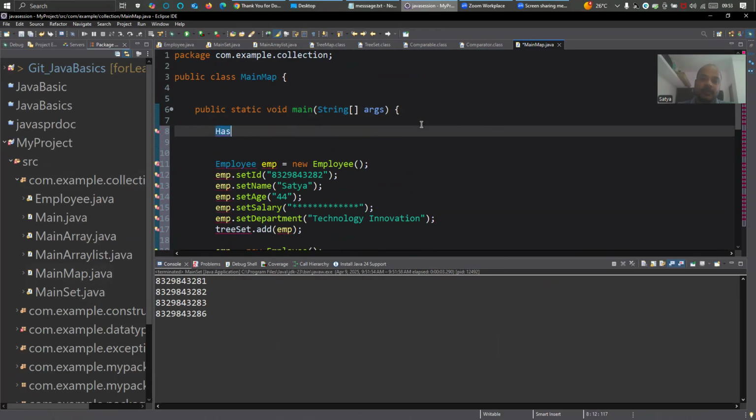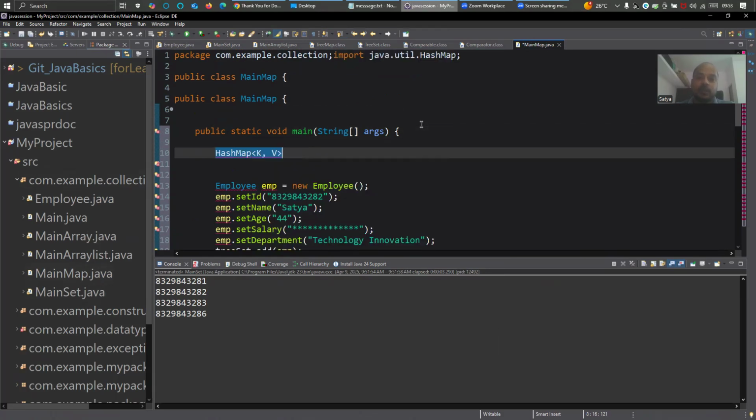After showing this, I'll go and show the theory part of it on the internet, right? Here generic is there. I will show you the generic part also. You have already seen generic in Set and List also. After completing this map and comparable and comparator, I will go through the generic section. I will tell you what exactly generic is.